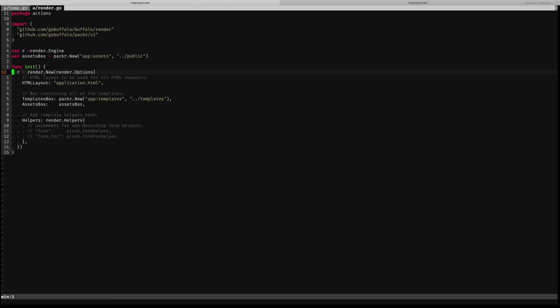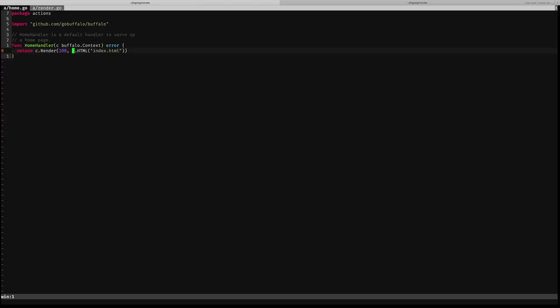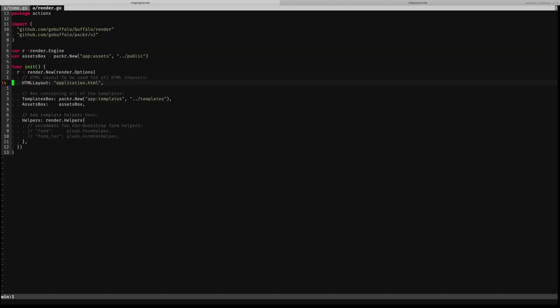So if we go back here, you can see we have our render engine set up, and we're going to give it some options. So inside of our render options, we've got a couple of things set up here. So first is HTMLLayout: application.html. And what this is saying is, when an HTML request is made, we're going to wrap whatever you asked for to render as a template in this bigger template. So here we're rendering index.html, but it's going to be wrapped with a layout from application.html. And we're going to look at that in a second as well.